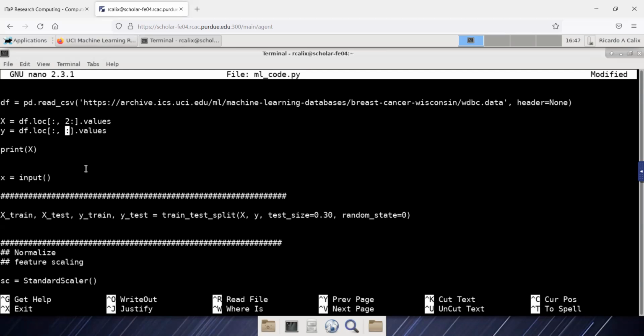how would you change this? Let's say I gave you this as an exam question. What would that be? Colon 1. That will give you the ID and the labels. But we just want the labels. Just 1, right? Just 1. Exactly. So we're going to slice it out as all rows and just column 1, which has the labels.